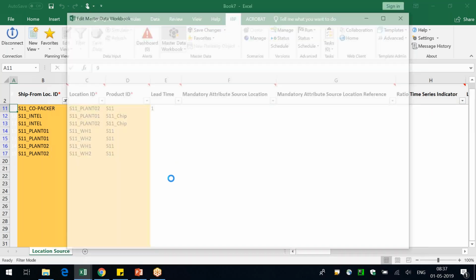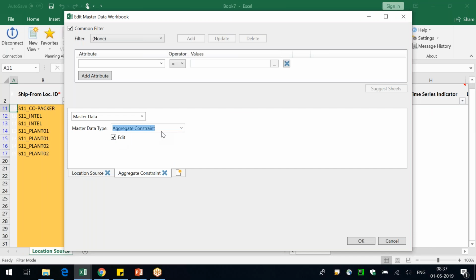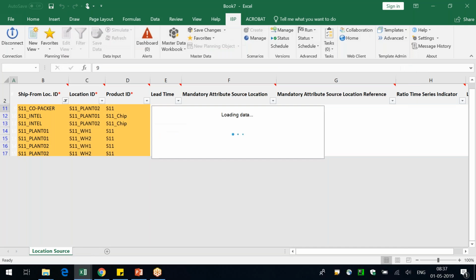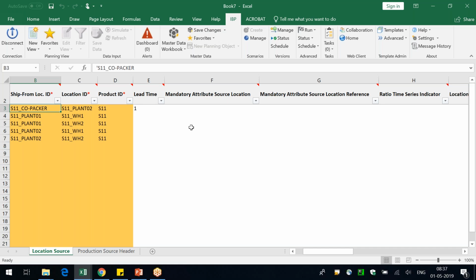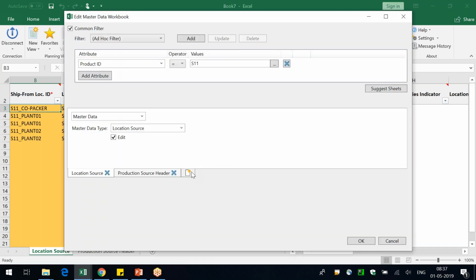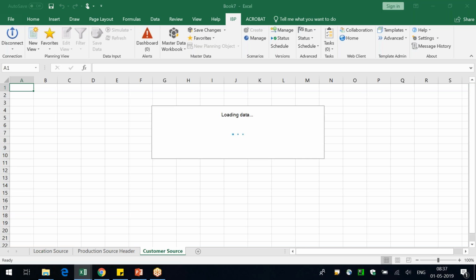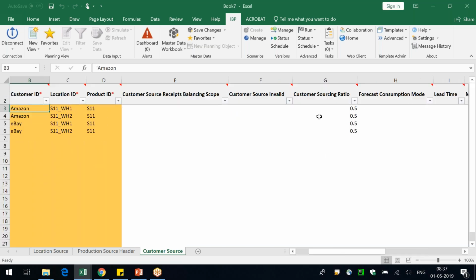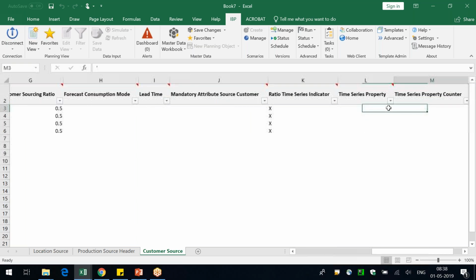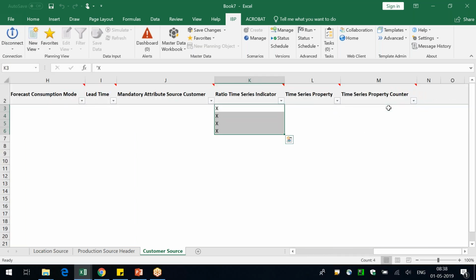Let me open the production source header. Oh yeah. So yeah, why it is happening like this, I'll tell you guys. Because in the customer source, we said the sourcing has to be read from the key figure called customer sourcing ratio, and we haven't maintained any of the ratios there. So see here, the ratio time series indicator.